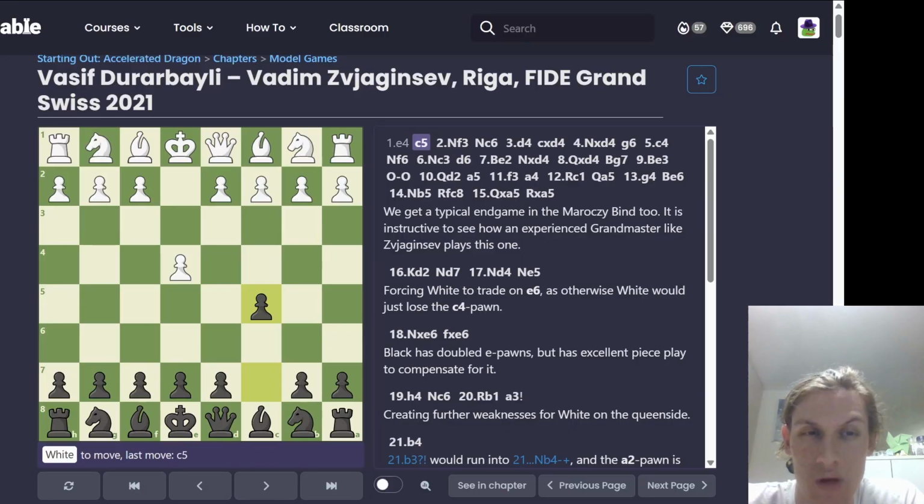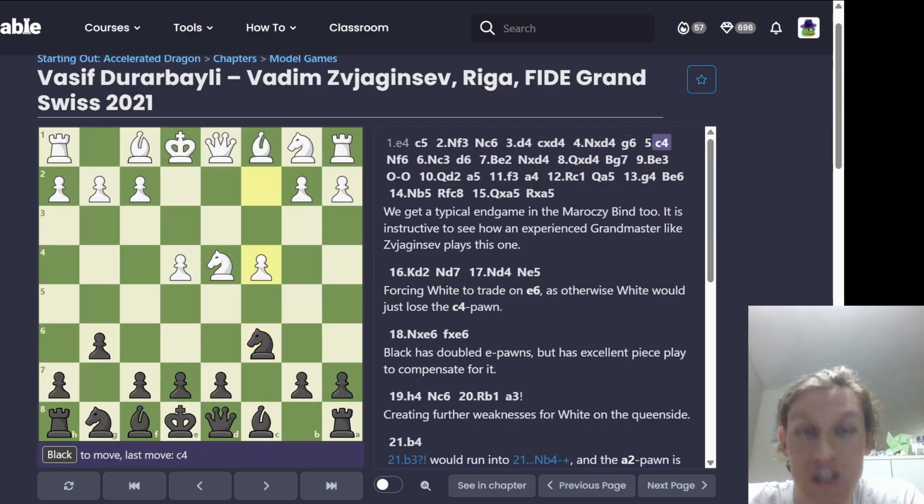e4, c5. This was played between Durar Bailey, yeah, and Zvyagintsev in the FIDE Grand Swiss 2021. I butchered their names. Yeah, I'm the name butcher. That's who I am. So knight f3, knight c6, d4, takes, c4. Okay, so what's the name of this thing? In a previous video I told you that I can't ever remember the name of this, but it's written here, the Maroczy Bind. Yeah, Maroczy Bind is something that just doesn't come to my mind. Knight f6, this is actually the course.